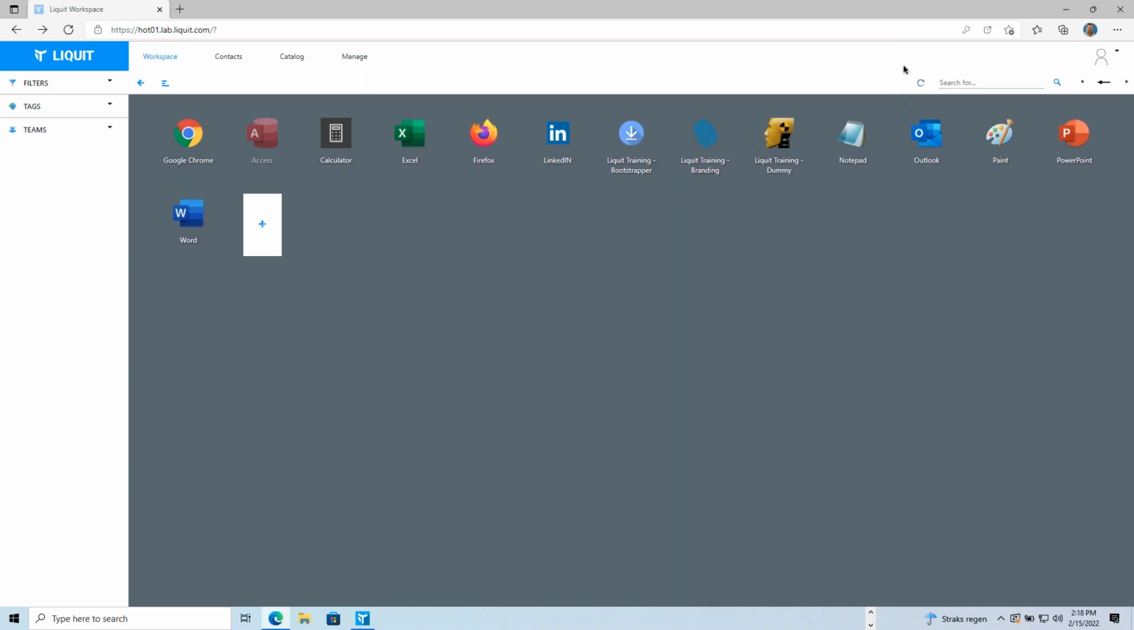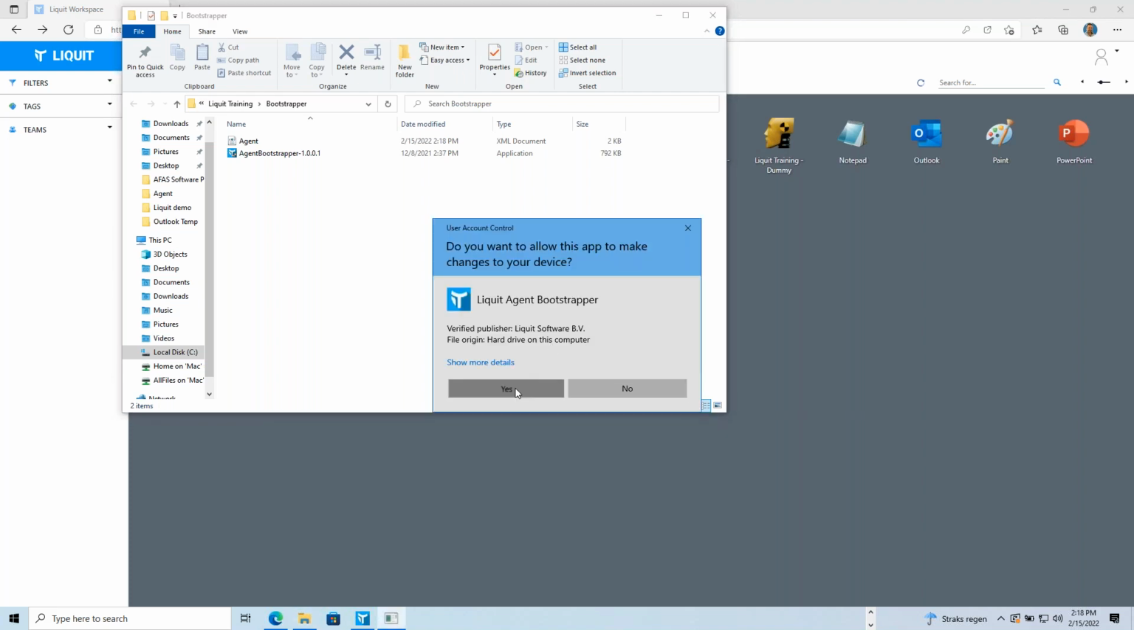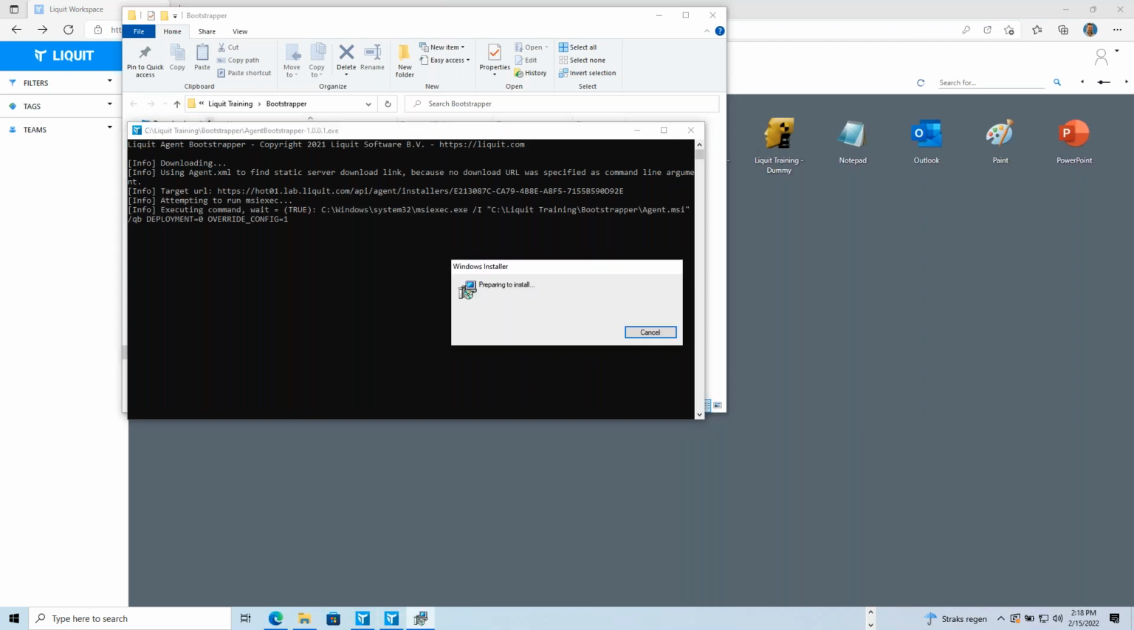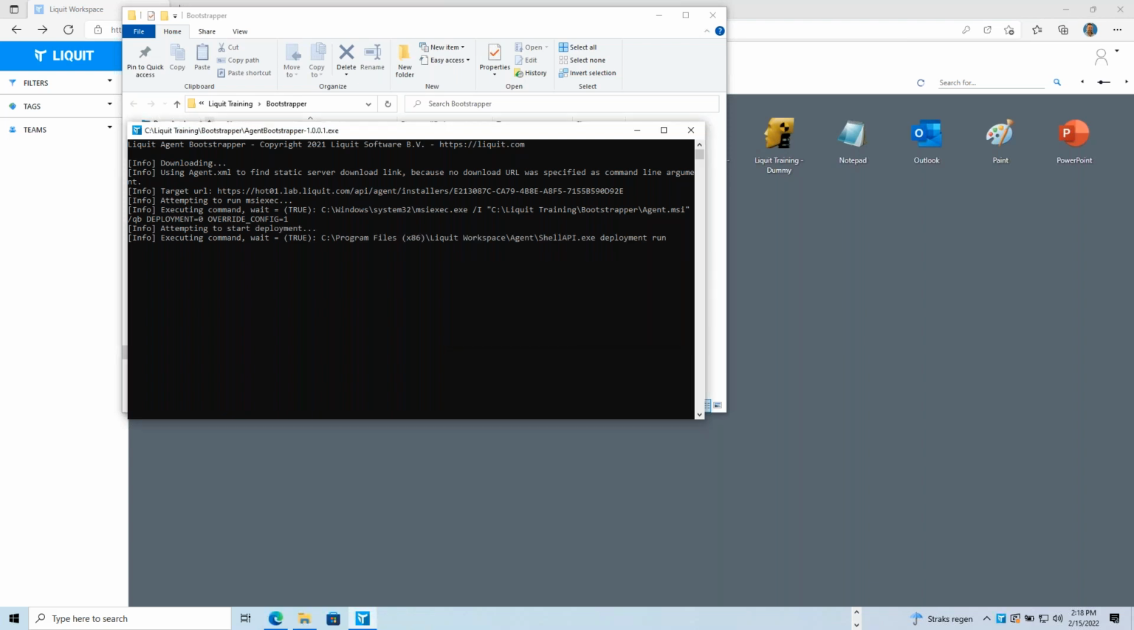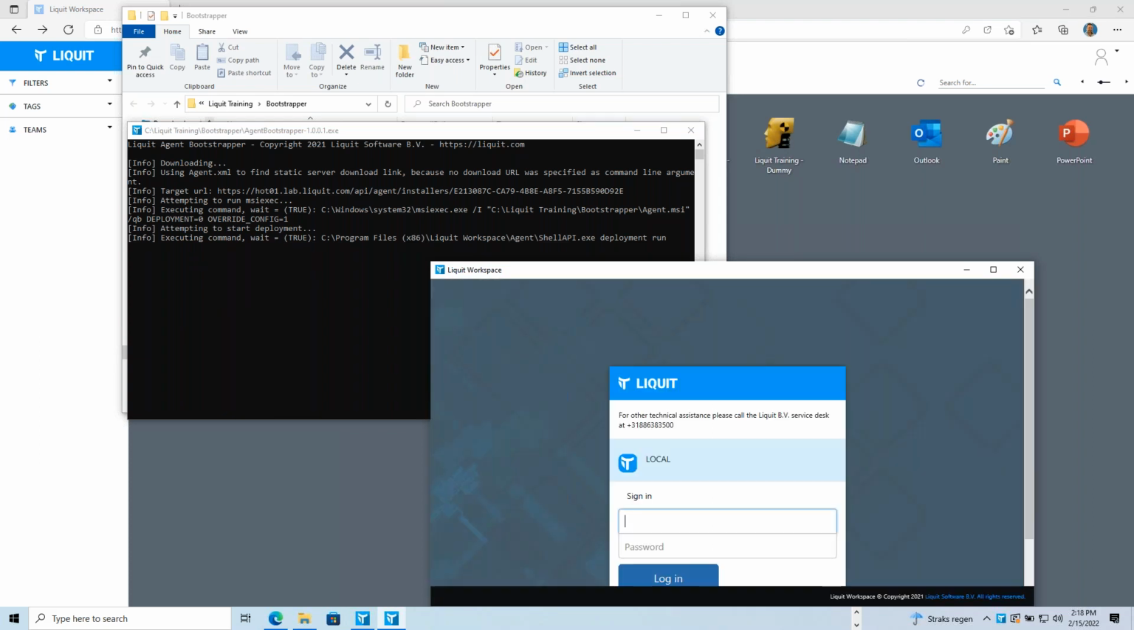I'll go to the Liquid Bootstrapper. So I will download the Liquid Bootstrapper. I'll do this live. It will show you a prompt in order to look at these files to start. Do you like to start a deployment? So now I'm going to start a deployment, which will trigger the Liquid Bootstrapper. This is usually automated. And now you see that we're configuring a Liquid Workspace agent automatically inside your Azure Virtual Desktop environment. It's triggering the deployment in a good couple of seconds. And this is how easy it is to deploy a full Liquid Azure Virtual Desktop environment.